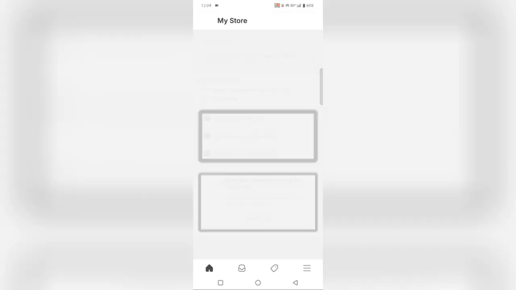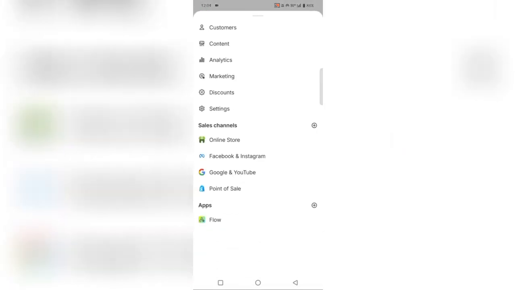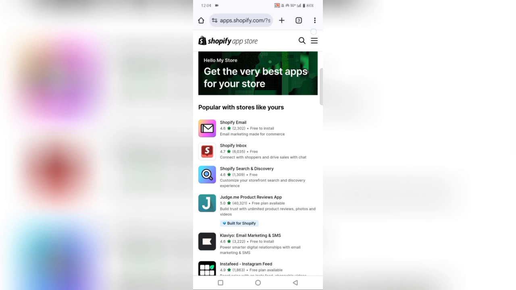Step 1. Choose a loyalty program type. First, decide what kind of loyalty program you want to offer. You can create a points-based system, referral rewards, or VIP tiers. Points-based programs allow customers to earn points for purchases, referrals, or social media shares, which they can redeem for discounts or free products.